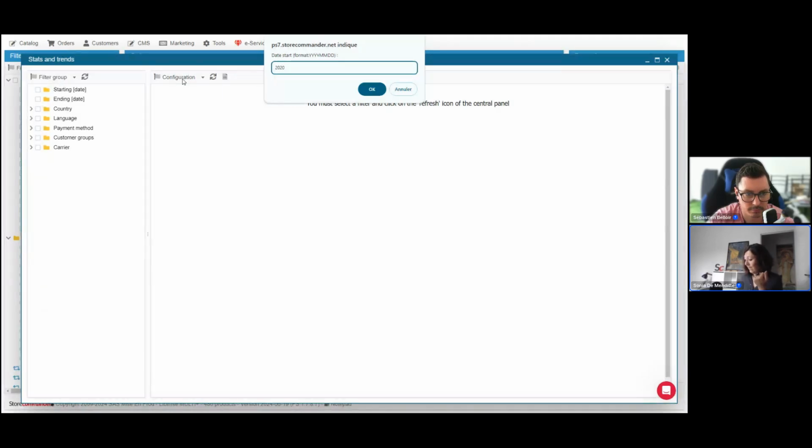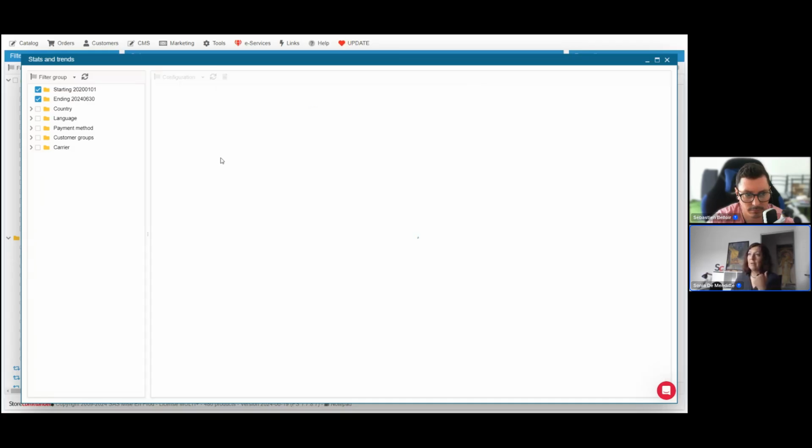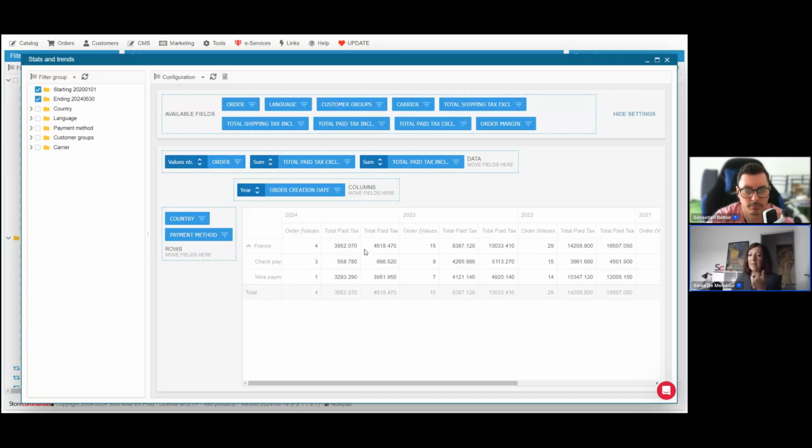2020 01, okay, for the start date, and for the end date, I'm going to put 2024 0630. I've got different types of filters, but I'm going to use this, and then I just refresh here. And then I've got my table here with the information from the filters I've used. And I've got all the available fields, so it's just drag and drop.